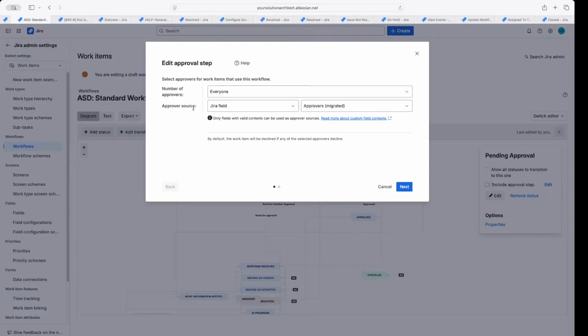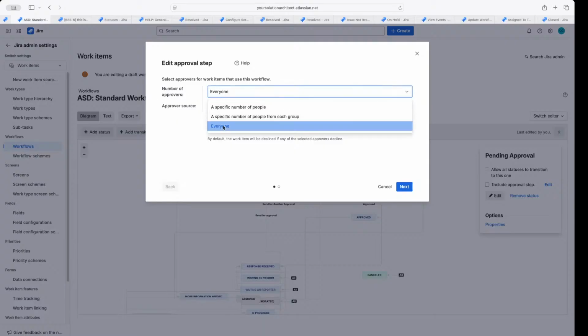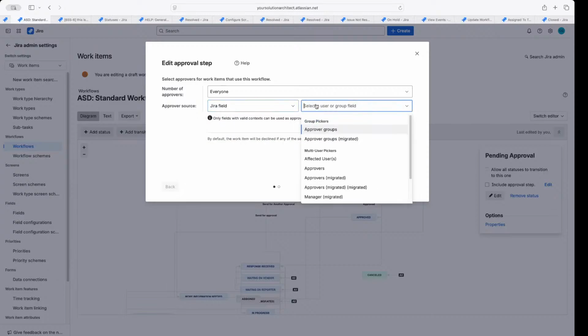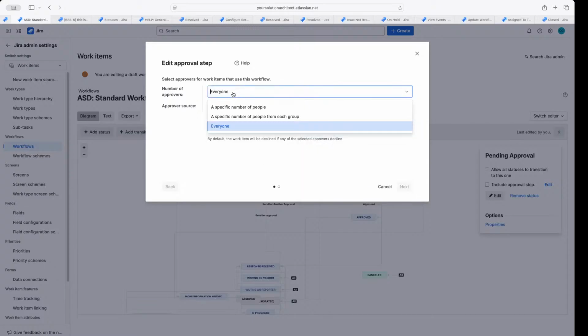So if I want all managers to approve this and I'm going to link it to a manager group or a field with those, I might select everyone. So I just put everyone, and then the approver source can be a field or services, which is cool. I use the Jira fields a lot, and those are the user select or picker fields, as people call them. You can have a multiple user picker field, which is where the everyone comes in, or you can have a singular one.